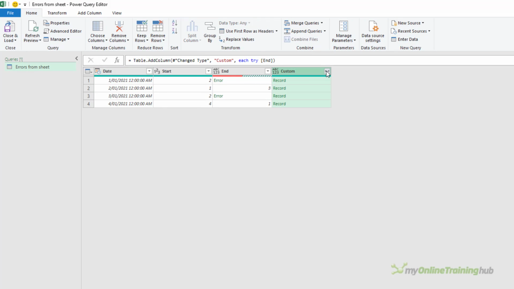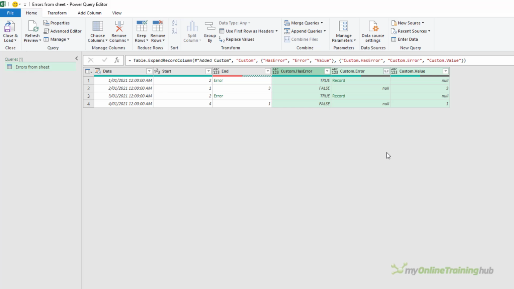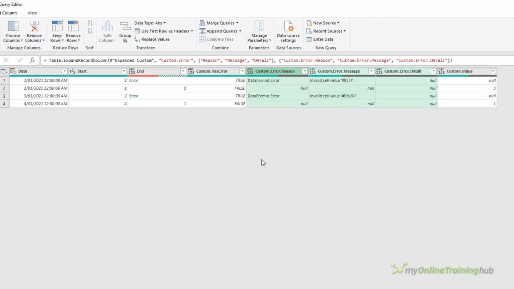Now if I expand this error column, click OK. So we get the values that I just showed you in the records. And then if I expand these error records again, then we can see the Power Query error message and the actual error message from Excel. And this is the error message that I'm interested in.